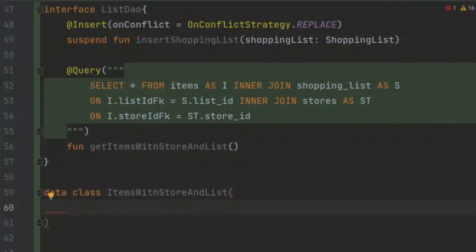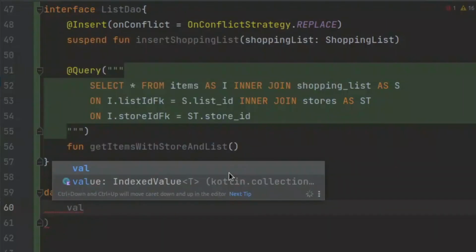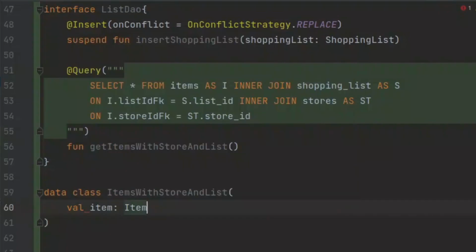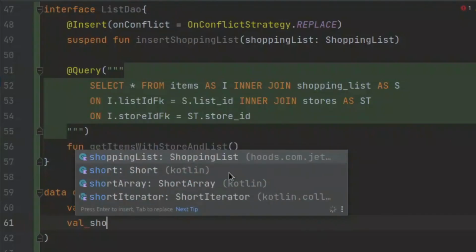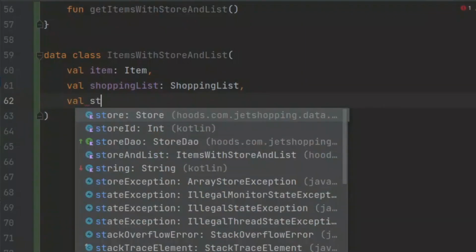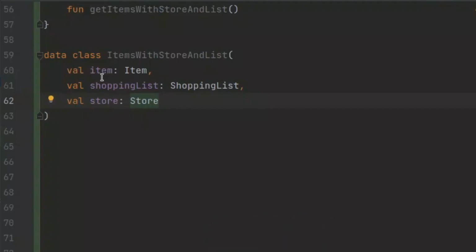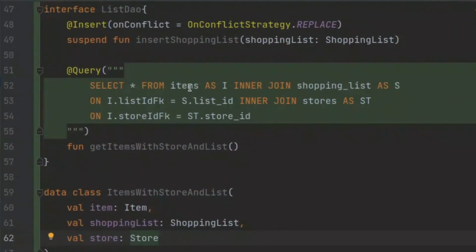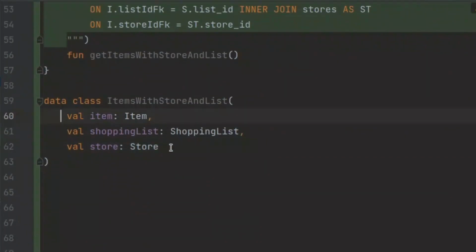And now we want to insert these two items. So for example, here we want to call this item. And also here we want to pass in the shopping list. And also we want to pass in the store. Okay, so all of these items are just embedded, and we have to tell the room that these items are going to be embedded. And the embedded item is just when we provide, or we use a join query because we're joining between 3 entities. And for this case, we can use just an annotation here and call this @Embedded.